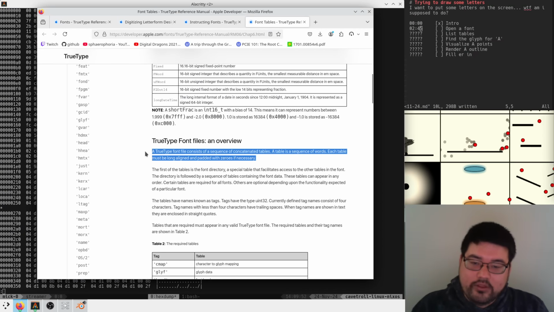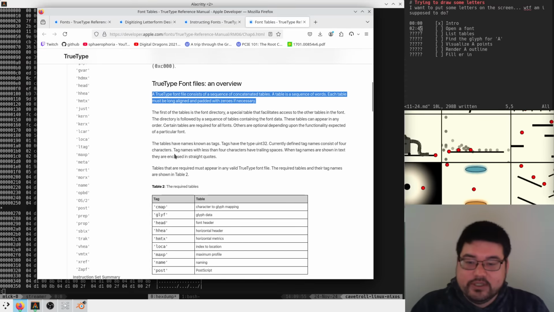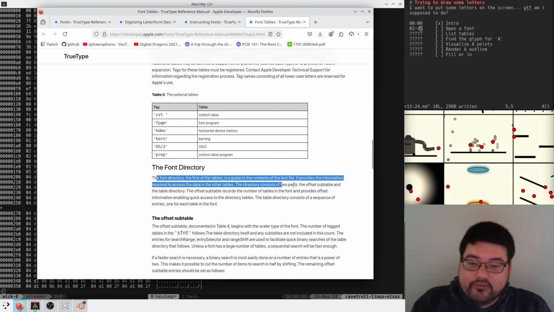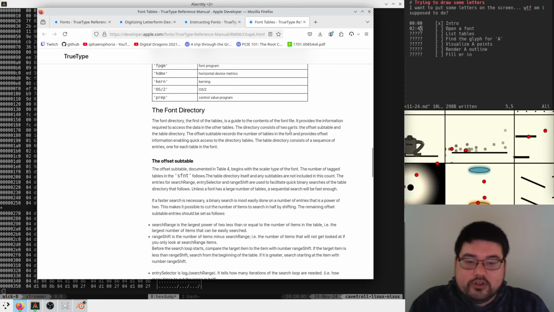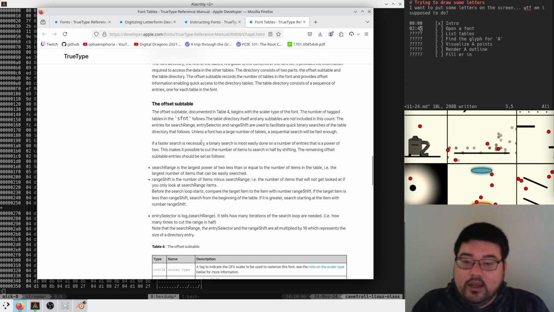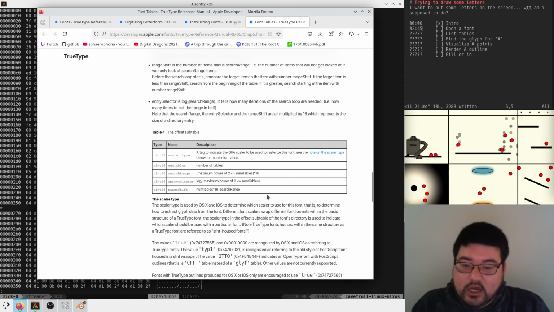We start with a bunch of tables. First of the tables is the font directory, a table that facilitates access to the other tables. So then they talk about the font directory as the first of the tables. It consists of two parts, the offset subtable and the table directory. The offset table is this thing, and this is the offset subtable.